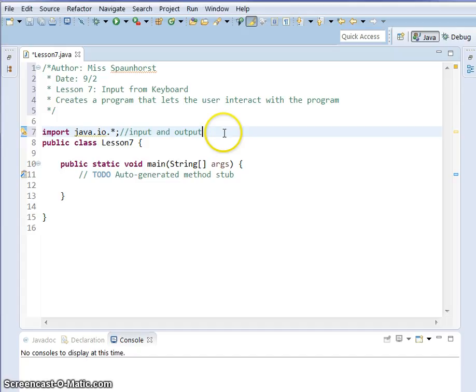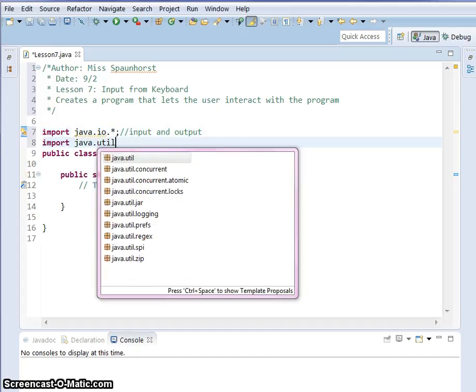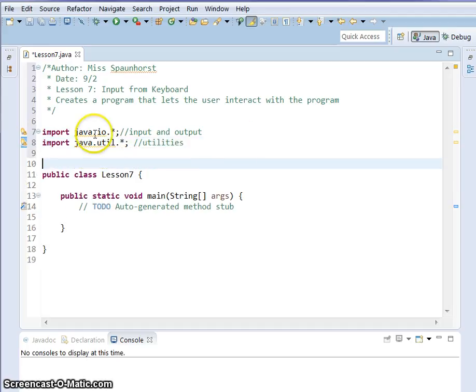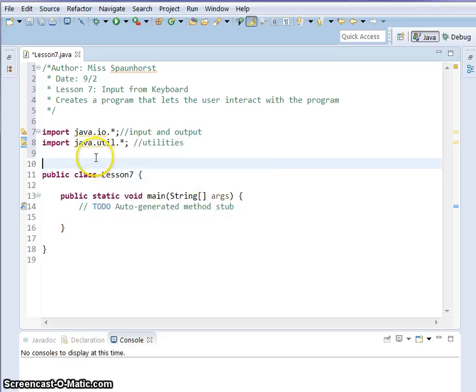We're also going to import java.util.*, again star, because it's easier to remember. These do need semicolons after them. Don't forget the semicolon. And put these to memory. You're going to have to use them for almost everything you come up with for Java from now on.